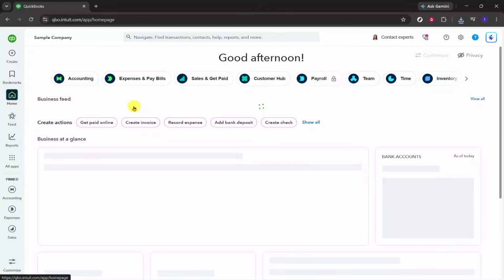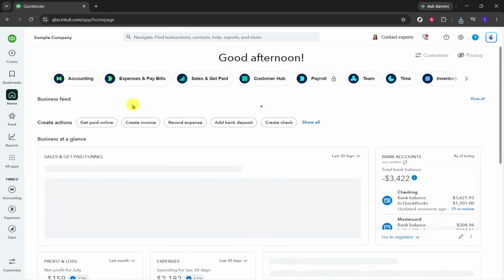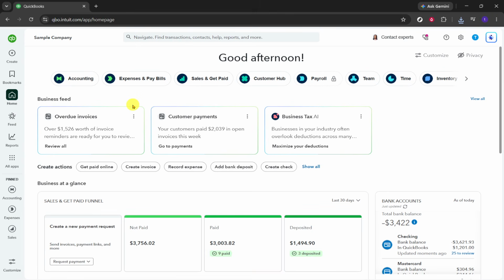Hello, today we will guide you through how to get started with QuickBooks Online for nonprofit. To begin, open QuickBooks Online and make sure you're on the main homepage. This is where you'll access the settings that allow you to tailor the system for nonprofit use.